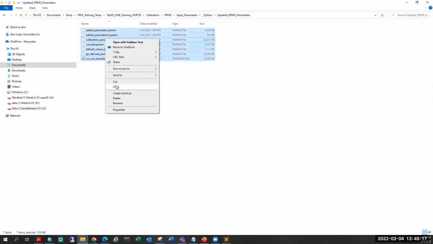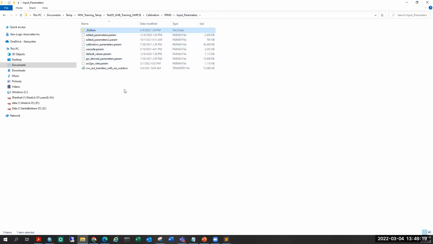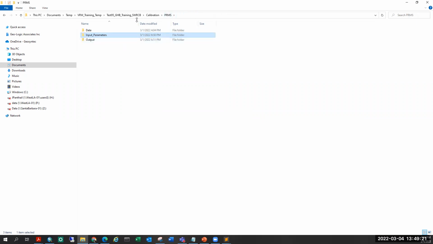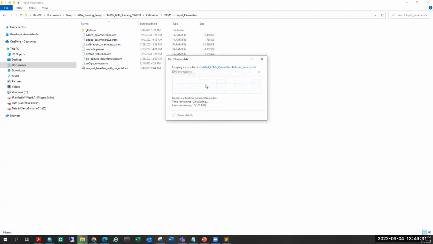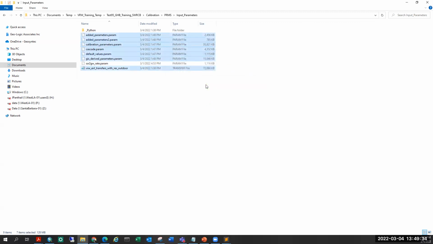I can take these files, let's do a copy, go back to the PRMS input parameters folder, and just replace the existing files. And at this point, you can run the model based on the edited parameters. As Parag mentioned, the SSR2GW_rate is created by one of the tools that he went over in the morning. So the tool that I just showed won't modify that file.